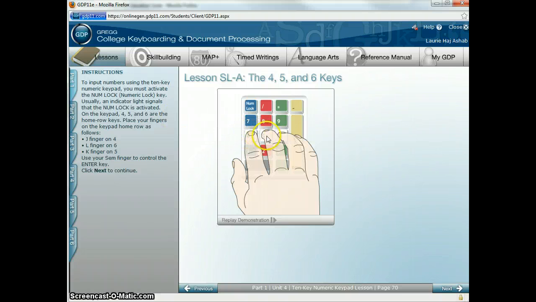All right, so 4, 5, and 6. When I practice, remember how we always say the letters and spaces and the numbers to ourselves? Do the same thing when you're learning the numeric keypad exercise. We have the 4, so I'd say to myself 4, 4, 4, and I'd press the 4 key. 5, 5, 5, 6, 6, 6, just to give you an example.